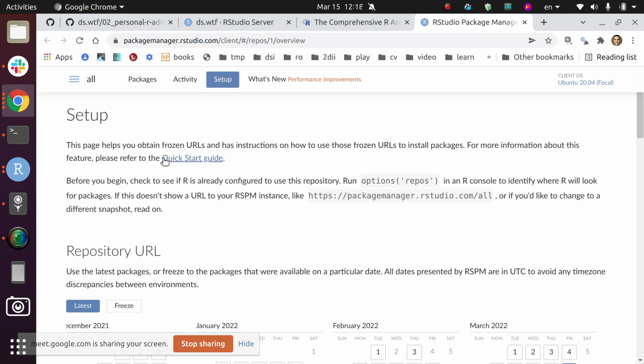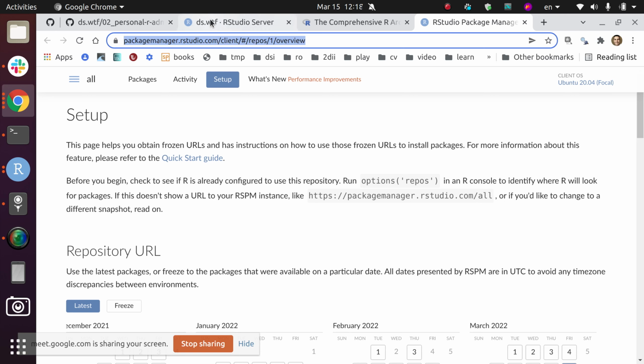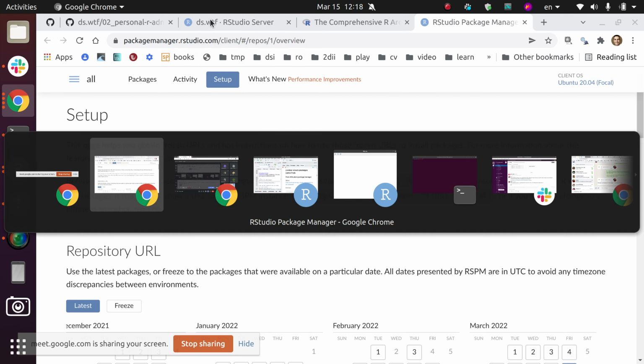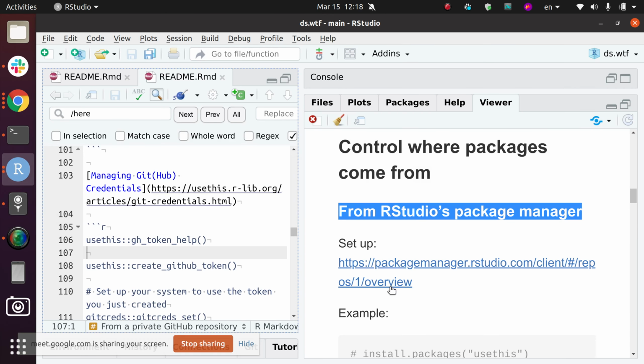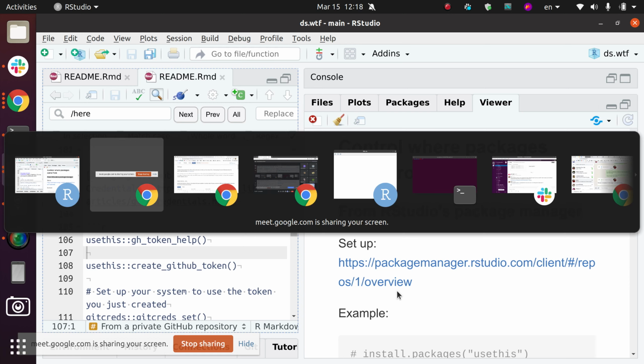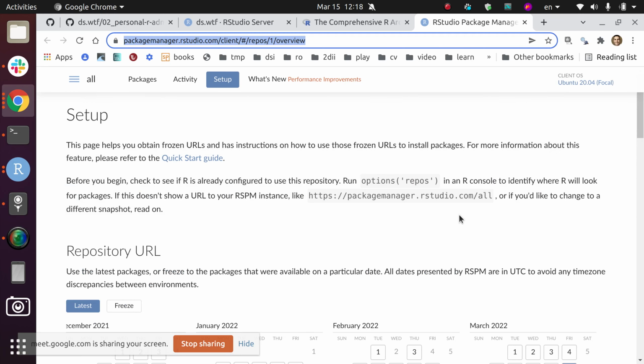So in the demo file that I'm using to guide this meetup, you will see this link that takes us here. Let me see if I can point that to you. Here, where it says "from RStudio Package Manager," you can just click there, and that will take you to this page. Very quickly, this is what this page is all about.